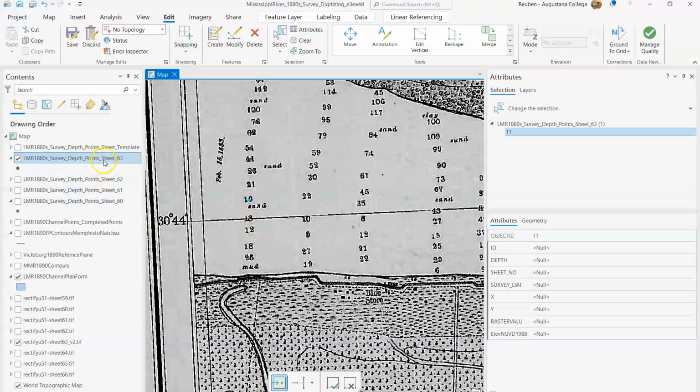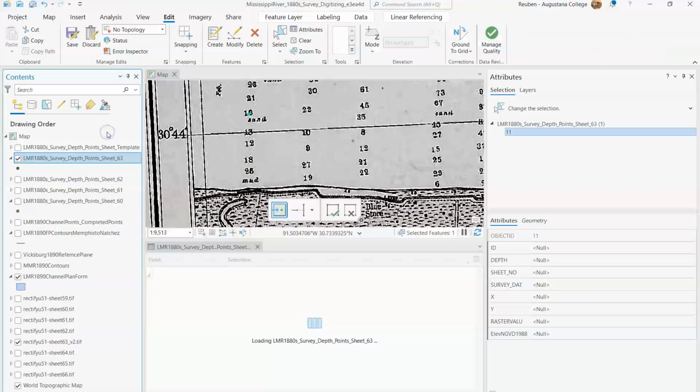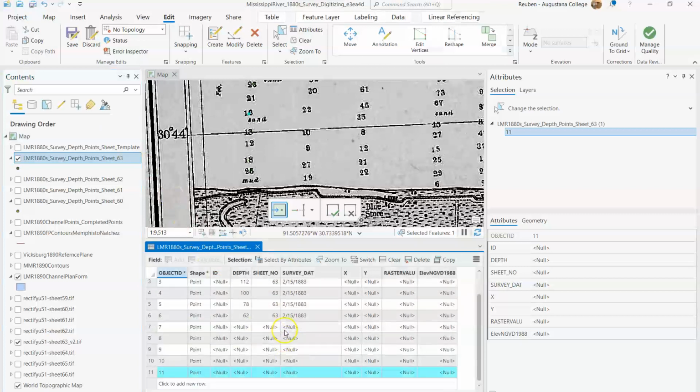On the proper sheet that you've been working on, so in this case I'm working on sheet 63, I would right click on the name of the layer and open the attribute table. And what you'll notice is for the last 5 points that I've added, it has all null values for the depth, for the sheet number, and for the survey date. Okay, so I determined the survey date for this one is February 15th, 1883, so that's just the same date going down. This is all of sheet 63.